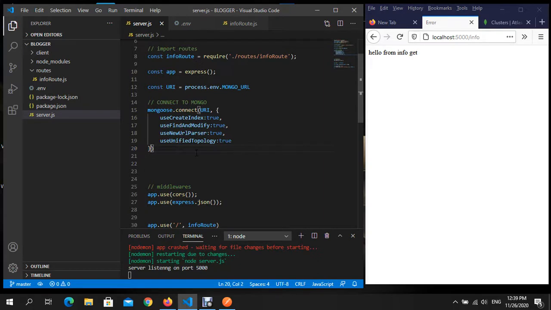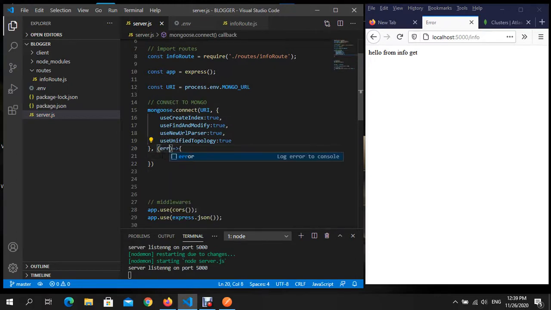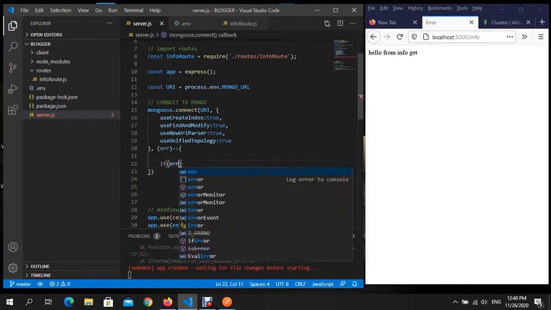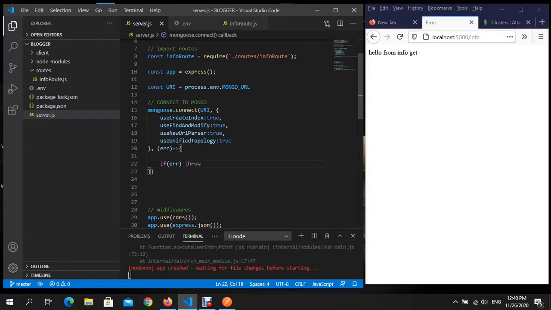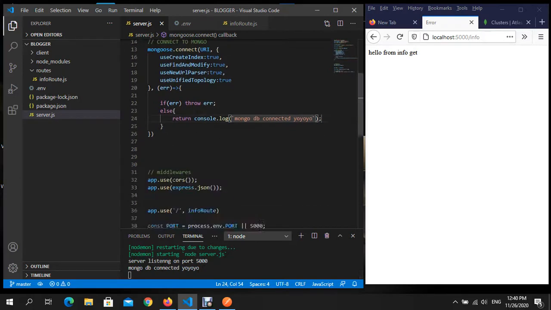After this, let's make a self-invoked function here, and then let's say if error, throw error, else we want to return, let's see, we want to see it, guys, return let's say MongoDB connected. And we can see that MongoDB has now been connected. Okay.